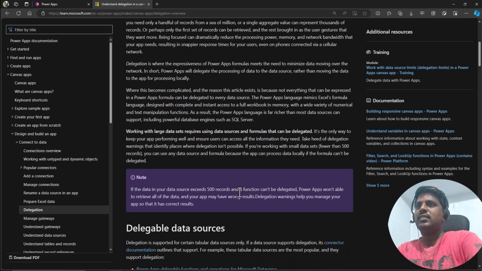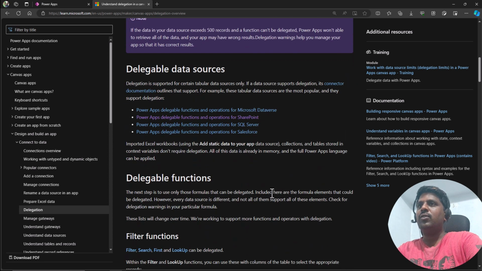And let us see what are the few data sources. There are a few data sources where delegable operations are available, such as Microsoft Dataverse, SharePoint, SQL Server, Salesforce, and other applications. We have certain connectors where we could connect with Power Apps, and then we could use these delegable functions in order to directly connect with the data source and then process the data according to our requirement, based upon the functions which we use.